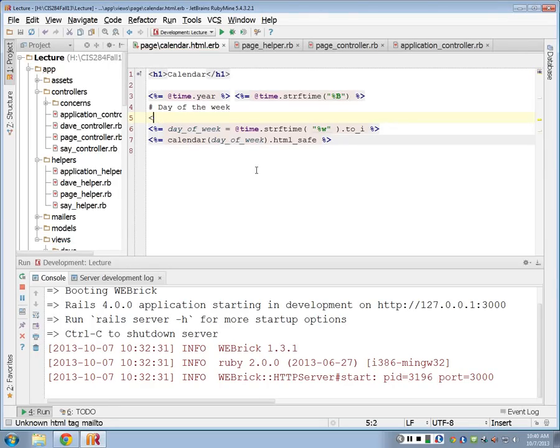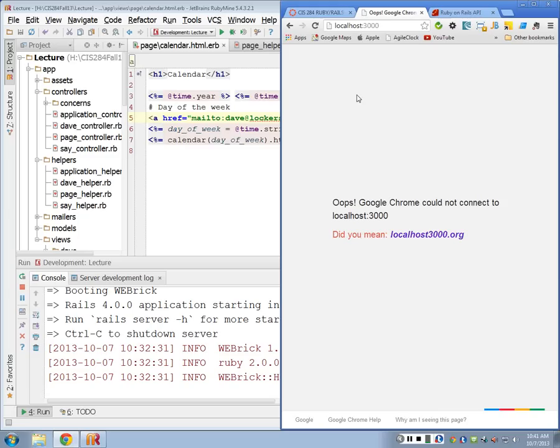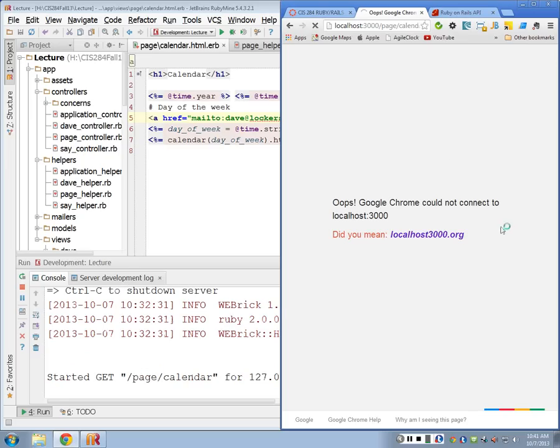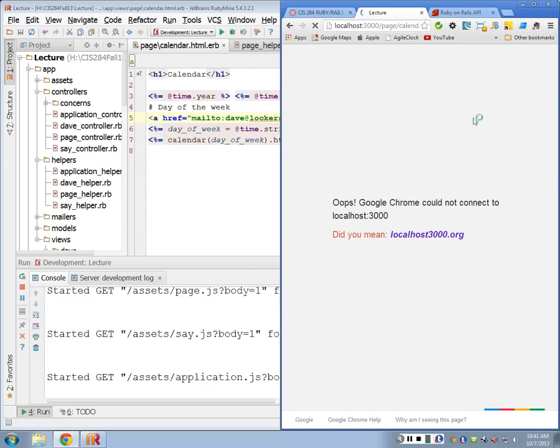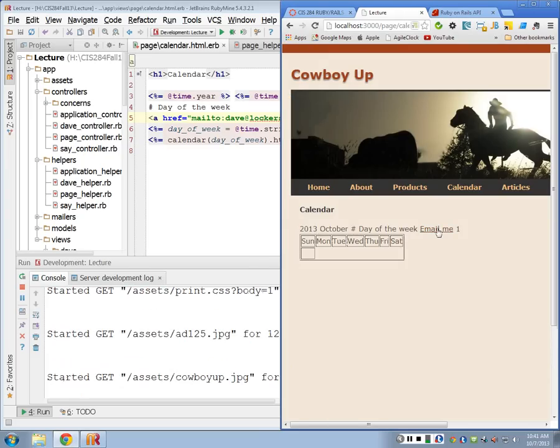It's an A tag, right? And it's an href equals mail to dave@lockersoft.com, etc. Right? Email me. So that creates a mail to tag. Let's see, what is this? The calendar page. So let's see what it looks like. It's got an email me, and the hover down below here says mail to Dave@Lockersoft.